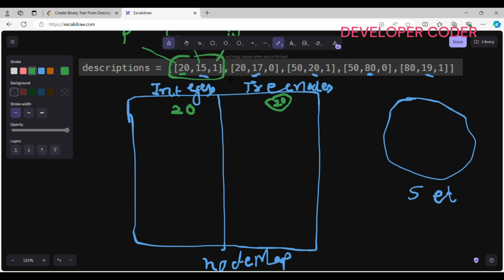Okay, then after that I am going to check if this child is available in my map or not. So this child is not there in my map, right? So I have added this key and I have created a node for this 15. Okay, so I have created a node. This is done. Then after that I'm going to check what this isLeft value is. So here isLeft value is equal to 1.